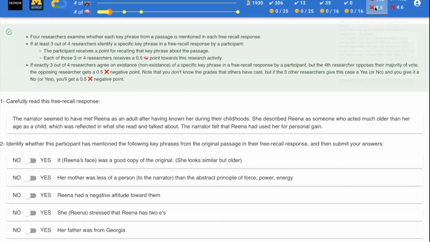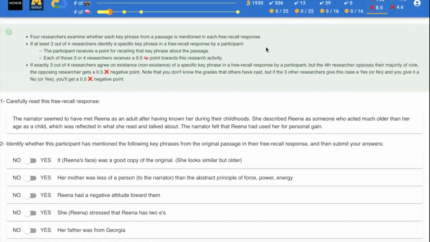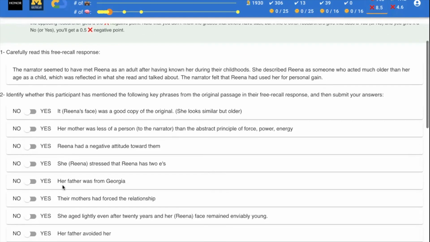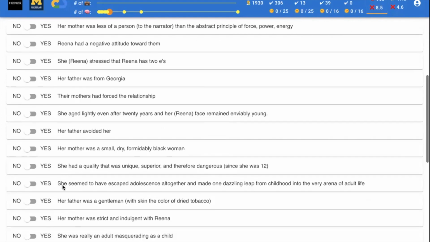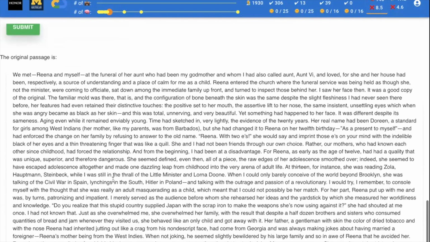All right, so this is the free recall grading portion, this tab right here. And what we're doing here is grading subjects' free recall responses from the experiment. There's 3 portions on this page. We have the actual response from the participant. We have all potential key phrases that could be in that response. And then we have the original passage that they were reading when they gave this response.